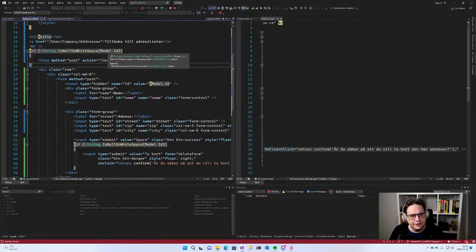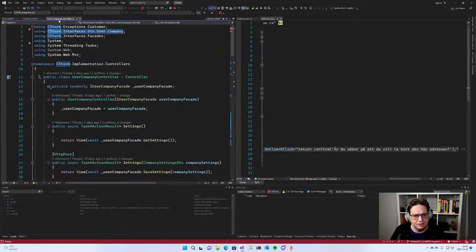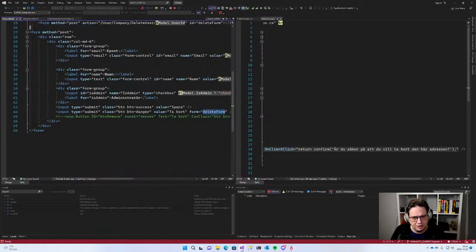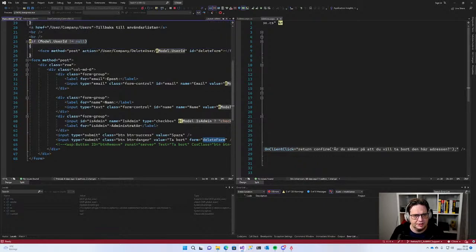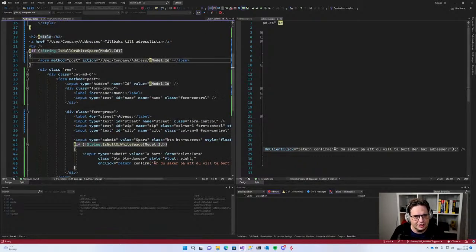So if it exists, we're going to add another form to it. It's going to be an empty one. It's going to be posting to the address ID. Well, I need to change this thing to, what did I call it here? Called it delete user, so I'm going to do delete address here.